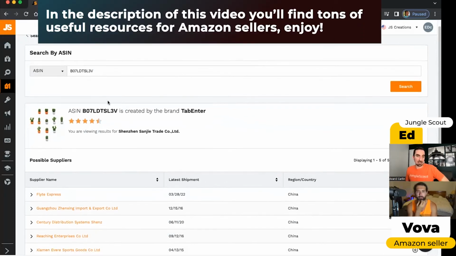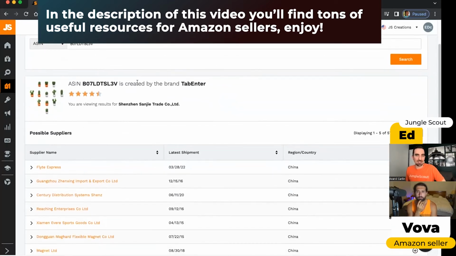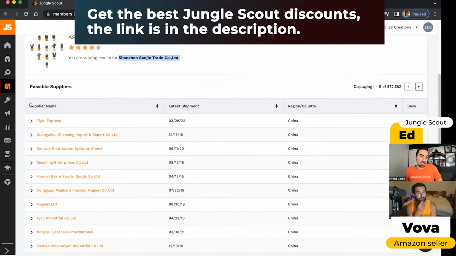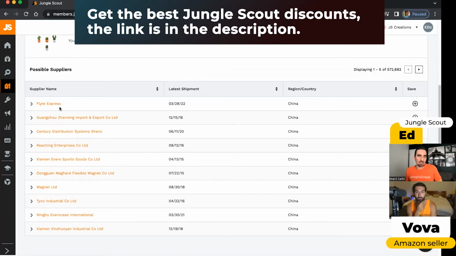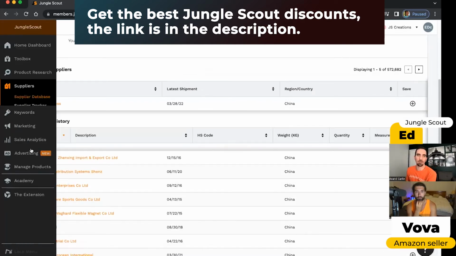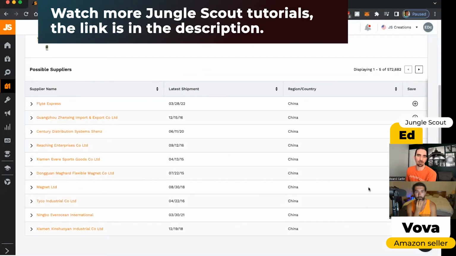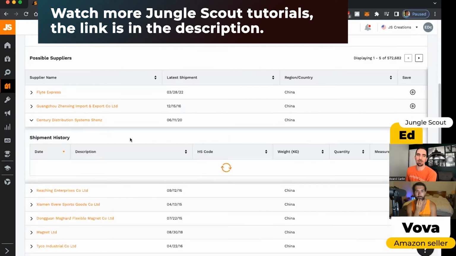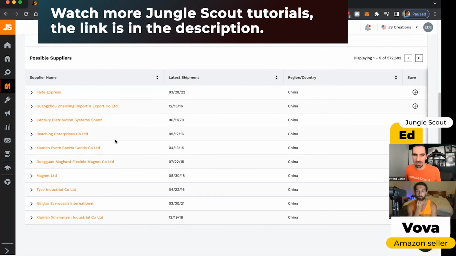But in this case, this ASIN for these cactus magnets did actually give me some results, and it looks like it was created by this brand and it was made by this manufacturer, or actually several manufacturers here. I could expand each one of them and then get that shipping history if I wanted to. Looks like maybe that one, they haven't done one for a while, but if I look at some other ones, maybe there's some data. I'm pretty sure that right now my cache has a couple of errors because I always have my tabs open, so I need to refresh this.